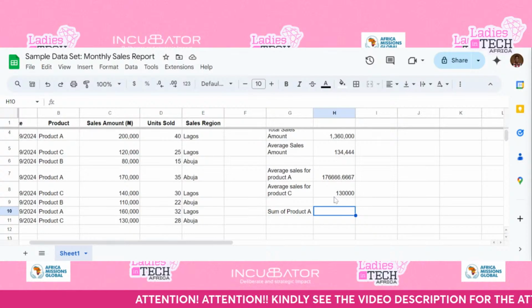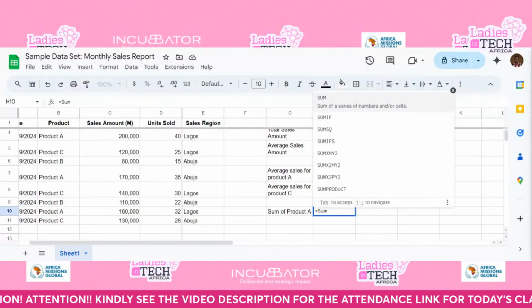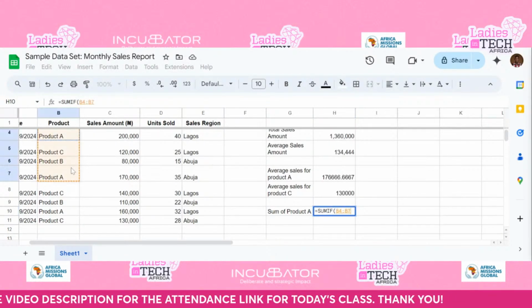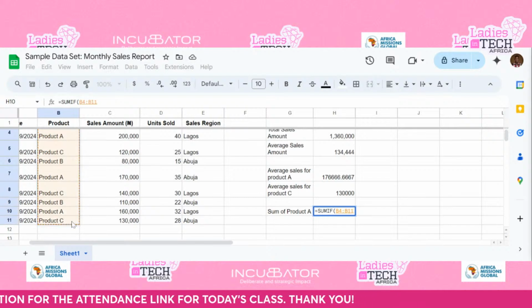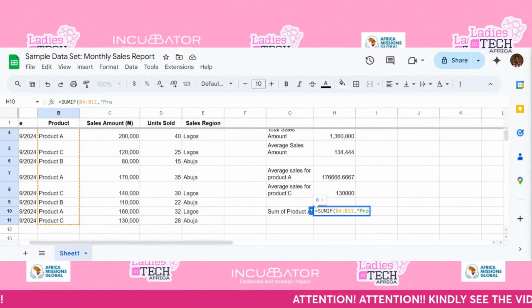So sum of product A now. So it's equals to, the first thing. Remember now we're using SUMIF, then we're taking SUMIF of here because this is where we want. And which products do we want? Remember, don't forget to put your double quotes. I made that mistake earlier. Don't forget to put your quotes around product A.